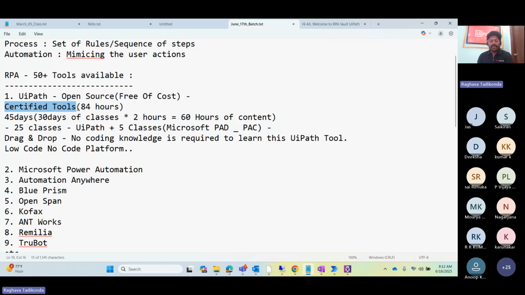Okay, and actually some companies will provide sponsorship by giving coupons, as they already have a platinum partnership with UiPath. Their sales team will get some free coupons, and they will give the coupons to you. If you have a coupon, go for it. Otherwise, please wait for some time, get some clarity on the subject, and then go for it.